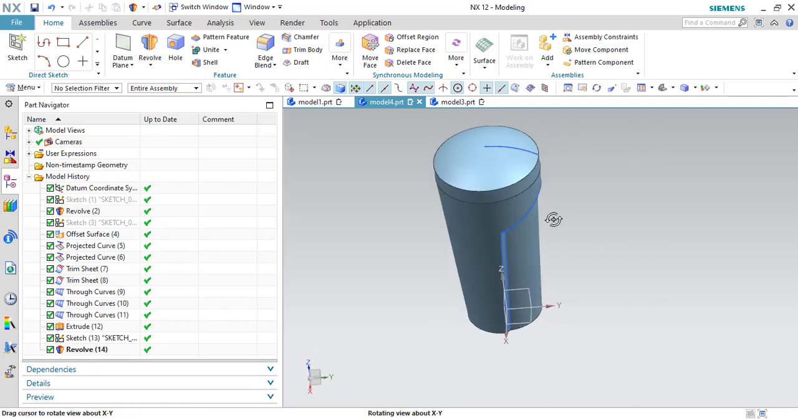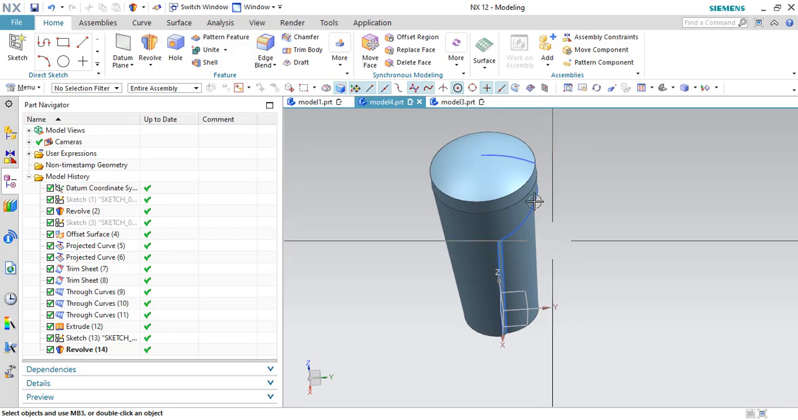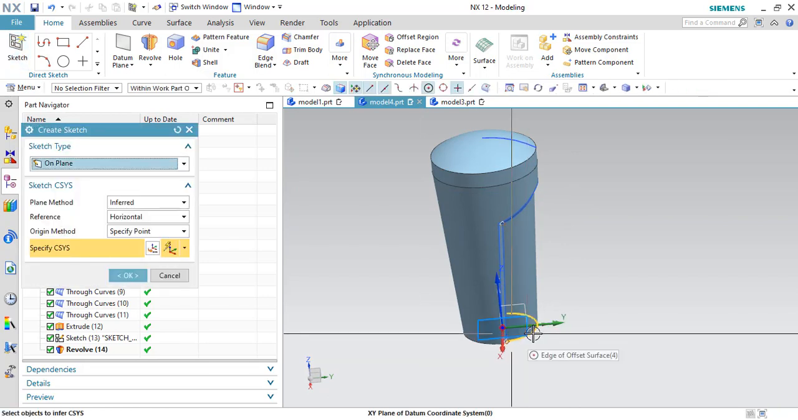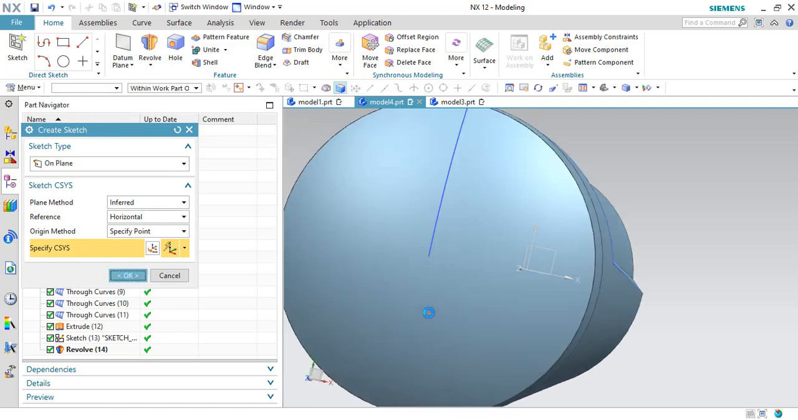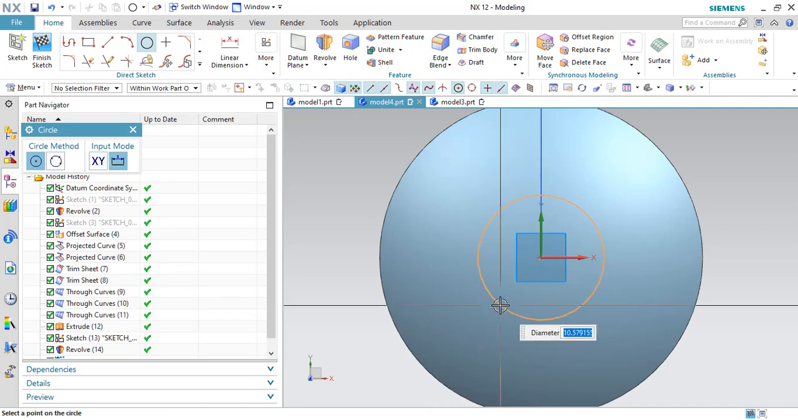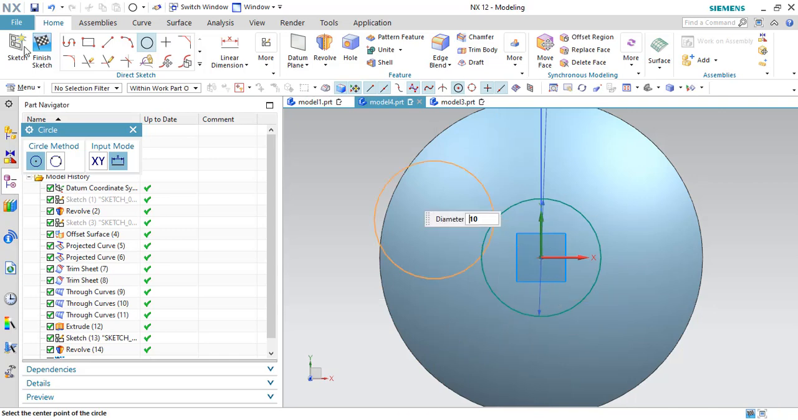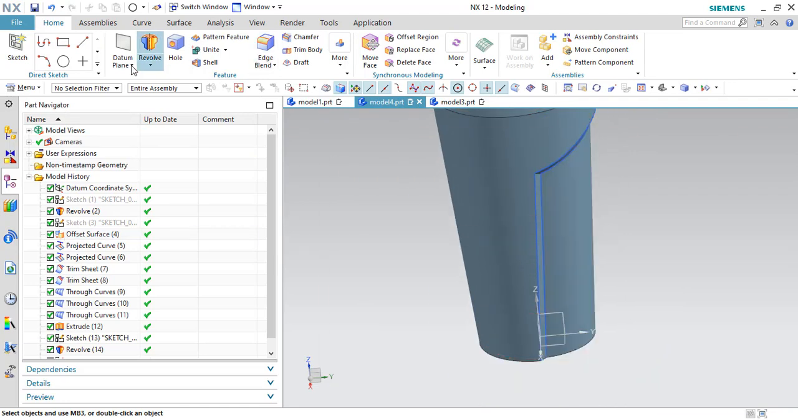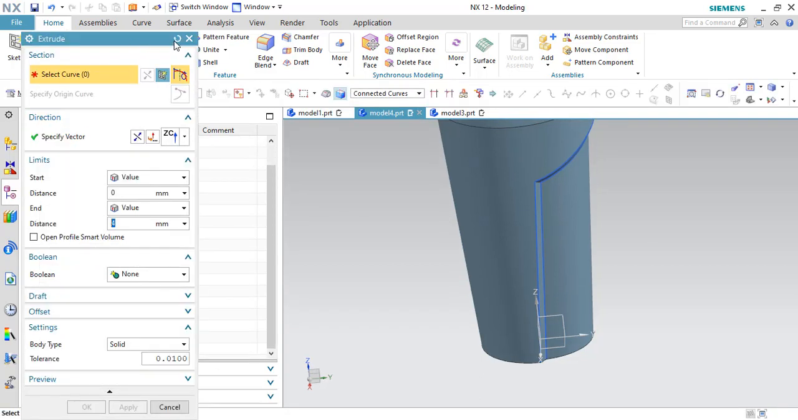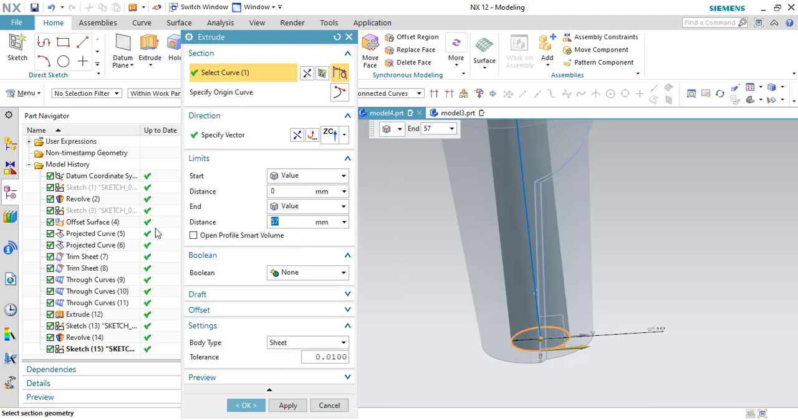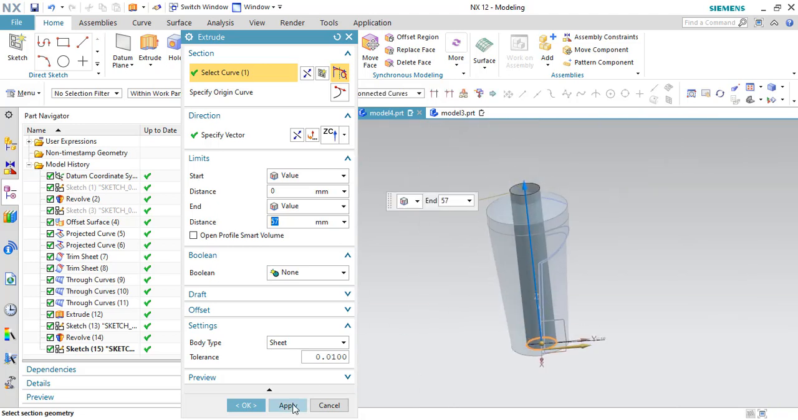Now what I have to do is create a circle here. So let us go to the sketcher environment again. So I'll select this plane, click OK. A circle is needed, with a diameter of 10 mm. Click finish. Now let us extrude this up to 57. Where is the extrude? And I'm going to select it here. This should be a sheet. This is 57. Okay. Now we can click OK.